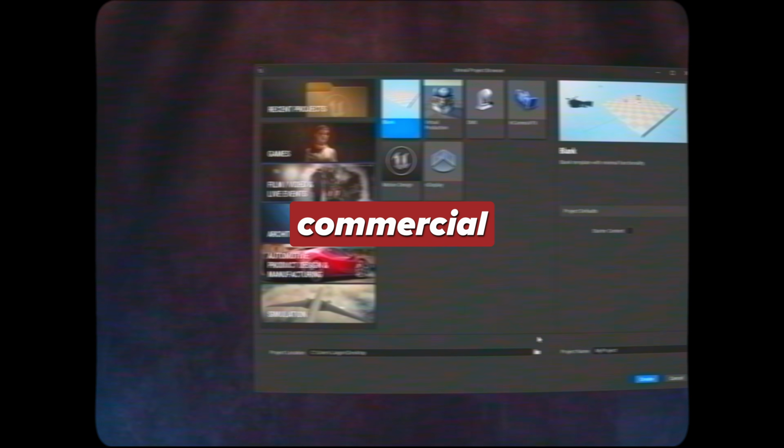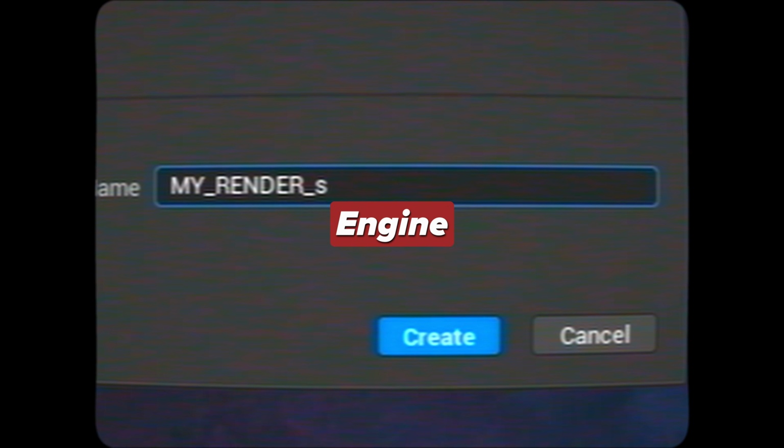So with Unreal Engine 5.5 officially released, let's go ahead and talk about the render settings that I use for a lot of my personal and commercial work using Unreal Engine and Unreal Engine 5.5.